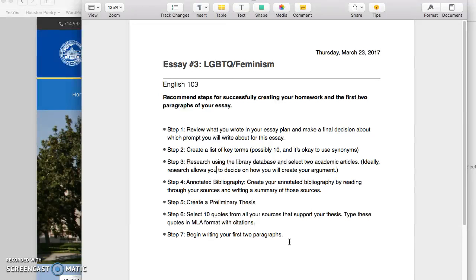And then obviously you have to have your research done in order to create the annotated bibliography. So you're going to need to read your sources and write a summary of those sources in the annotated bibliography. Once you've done steps 1 through 4, then you can go ahead and begin thinking about creating a preliminary thesis for your essay, and making sure that that thesis directly answers the prompt.